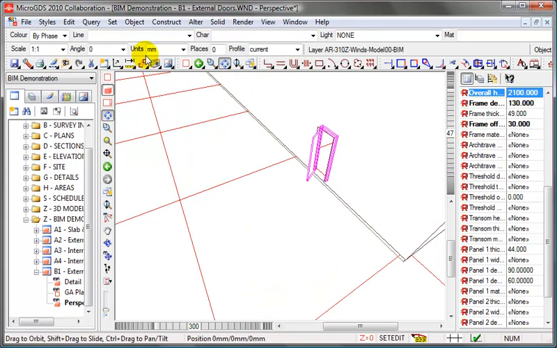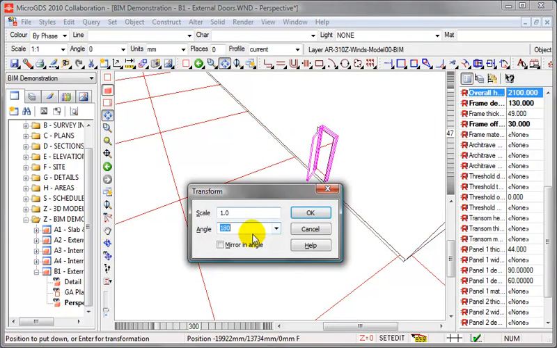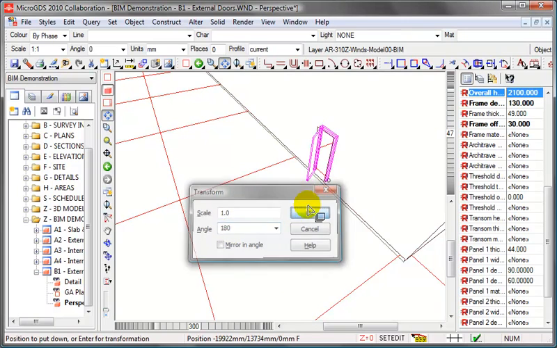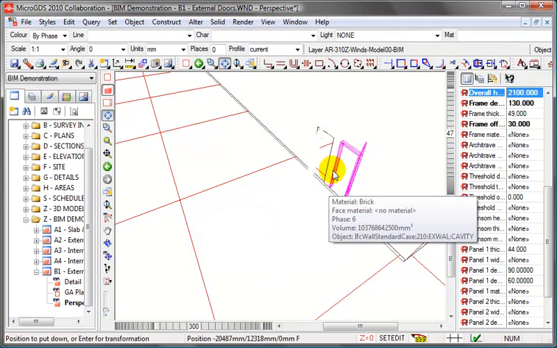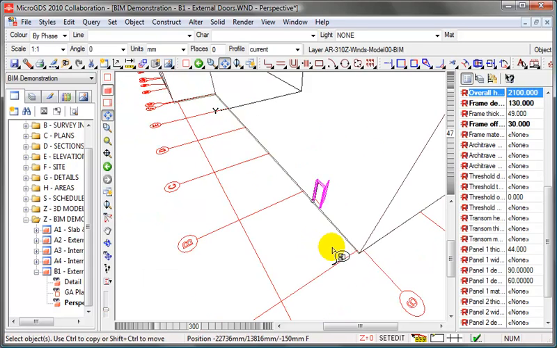So what we need to do is just reverse that door by clicking and dragging to select it, attach it to the cursor, press return, rotate it through 180 degrees and snap on the wall again. And this time it's aligned correctly.